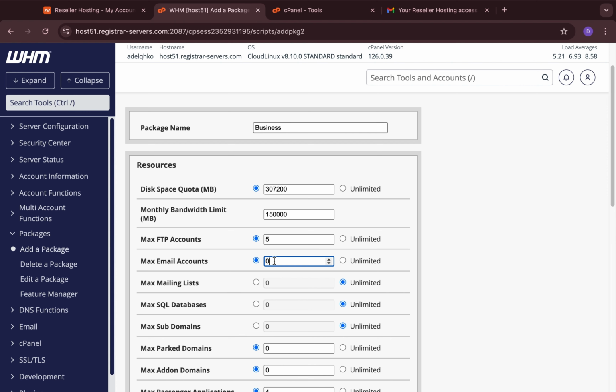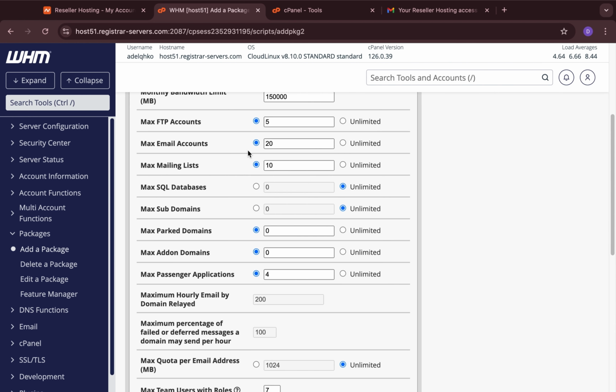For their maximum email accounts, I will set this to 20 email accounts, which should be suitable for business teams. For our maximum mailing lists, I will allow 10 mailing lists for marketing and customer communication. Let's take a look at the max SQL databases. I will set this to 20 databases supporting multiple websites and applications. For maximum subdomains, I will allow up to 20 subdomains for structured business sites.